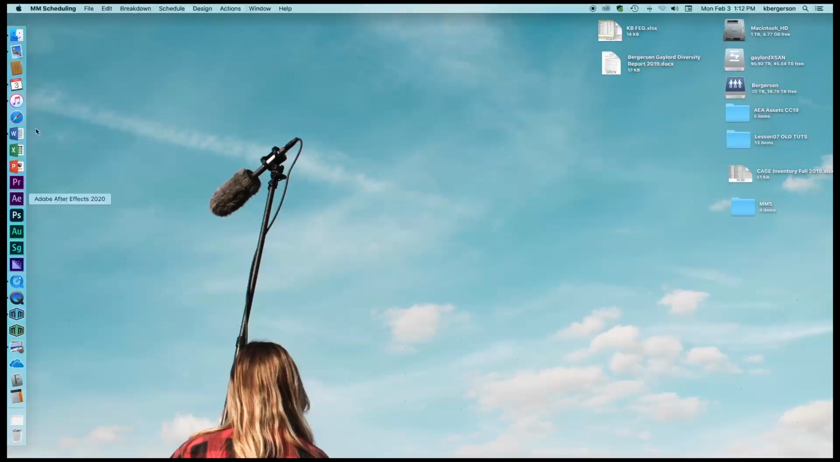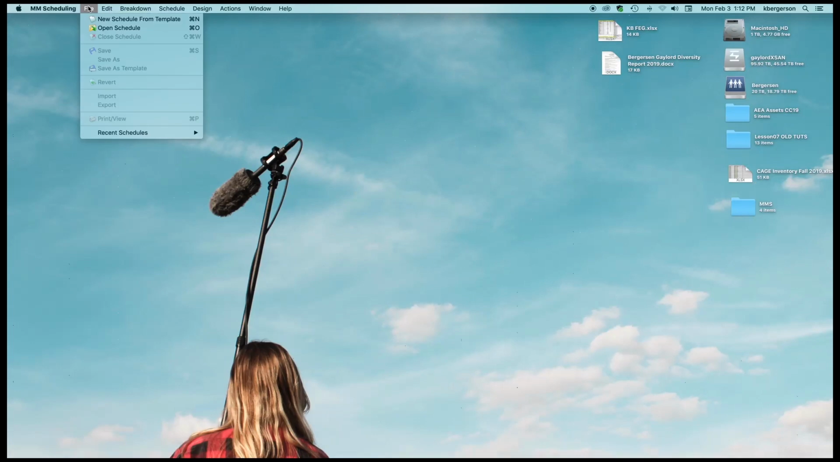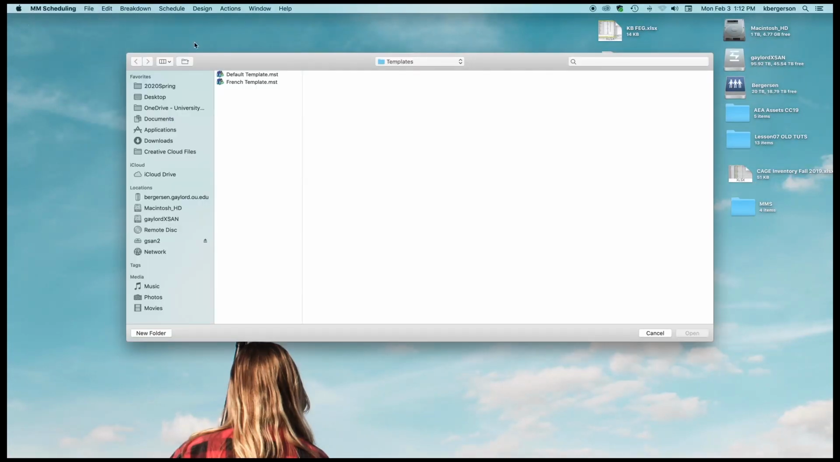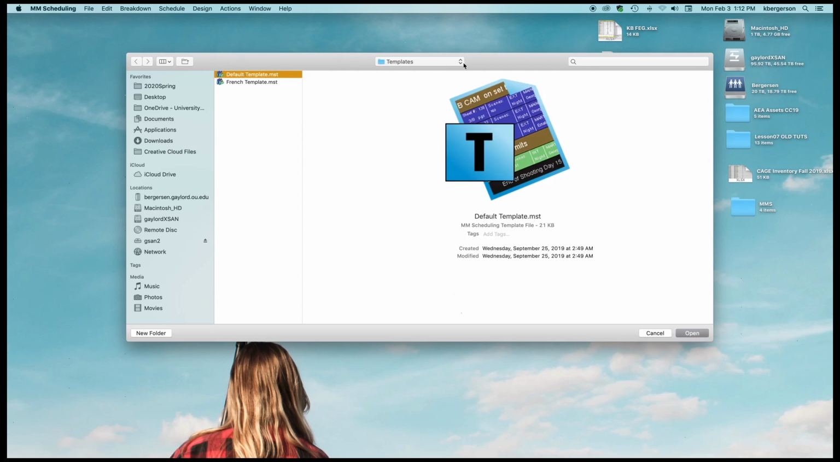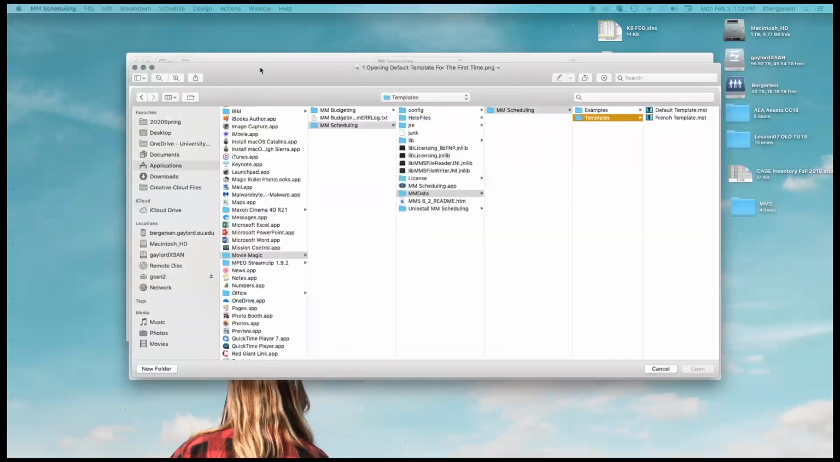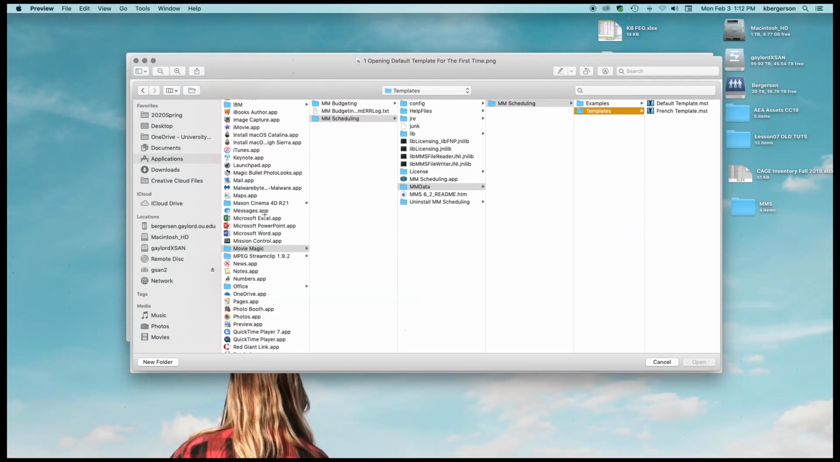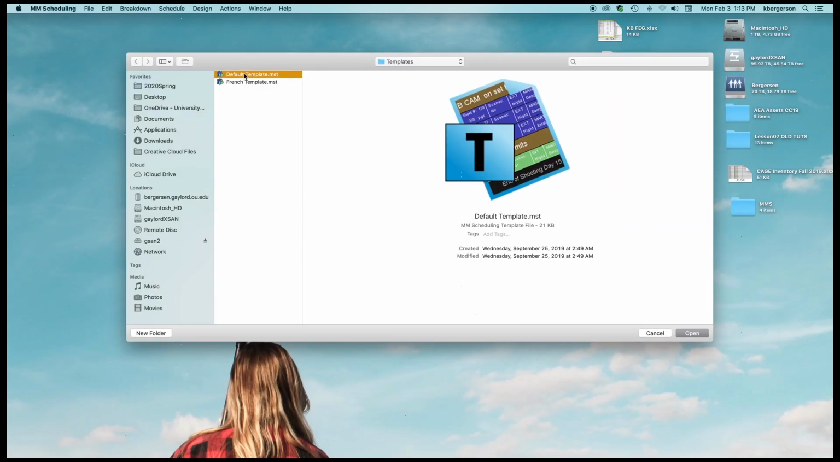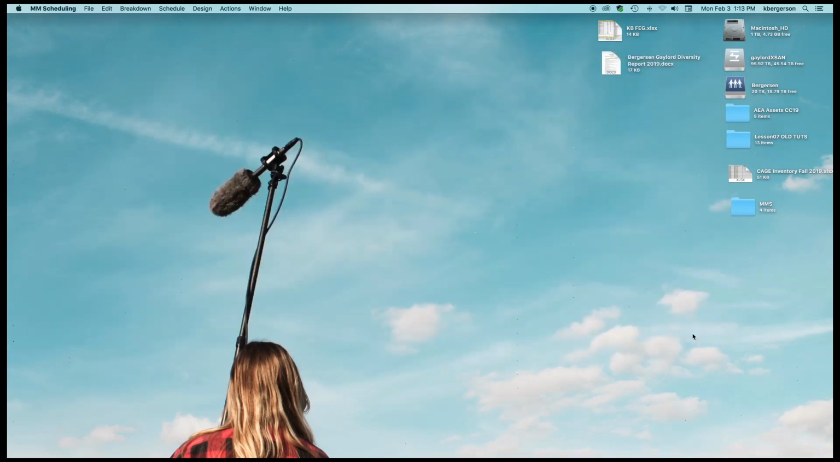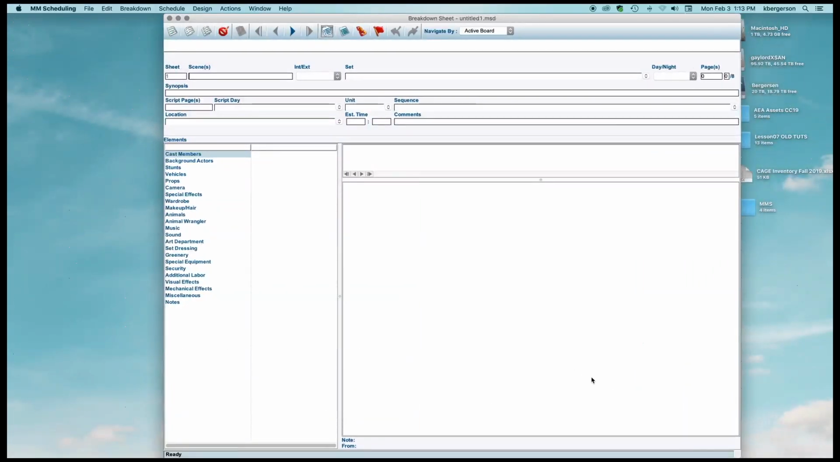When you first open Movie Magic Scheduling, we'll go to File, New Schedule from Template, and it will take us to this default, but finding that default the first time you open it is a little tricky. Basically, you're going to want to go into Applications, Movie Magic Scheduling, Movie Magic Data, Movie Magic Scheduling, Templates, Default. That only happens the first time that you use the software, and otherwise it'll just go right to it. And so we'll just open up the project, and this is what it looks like.